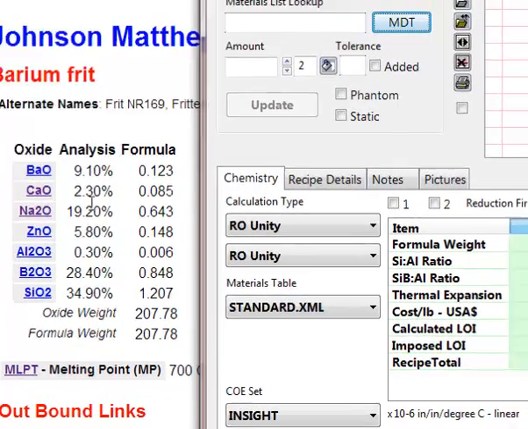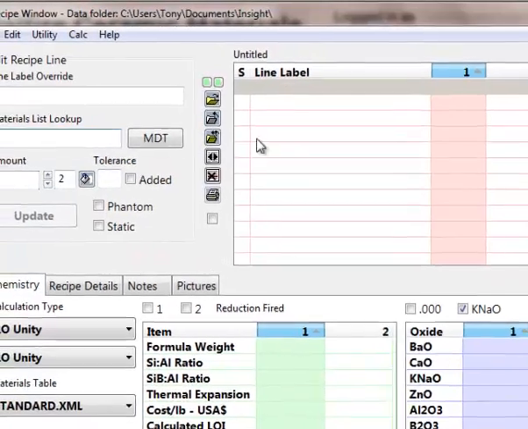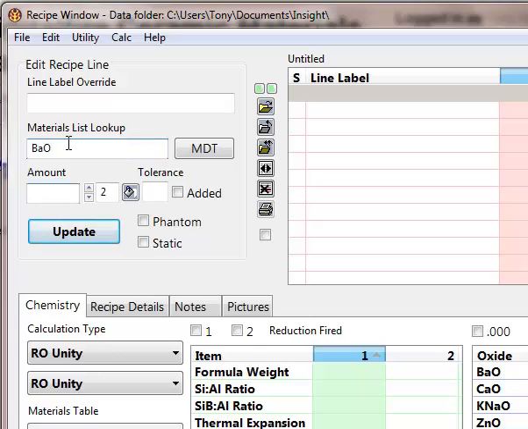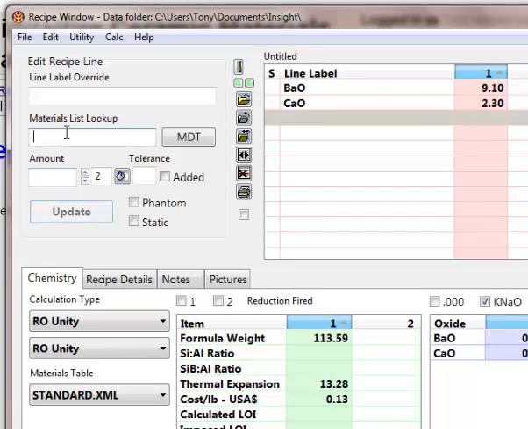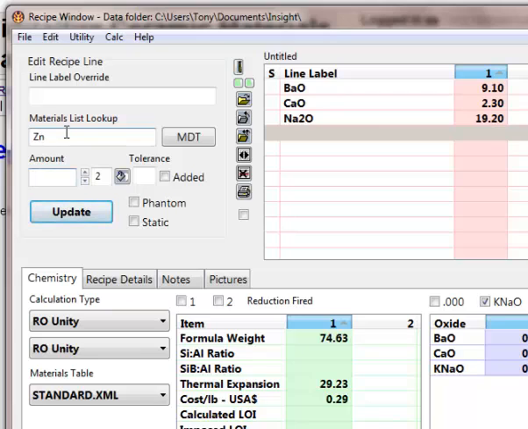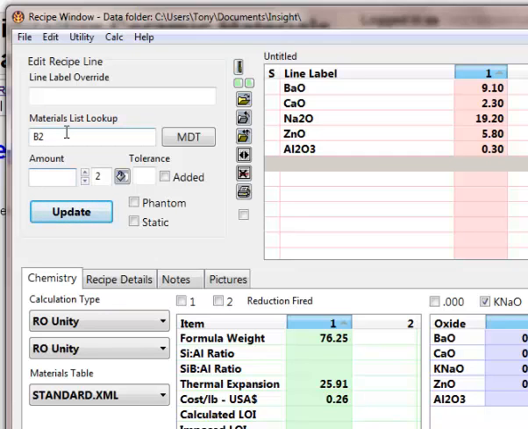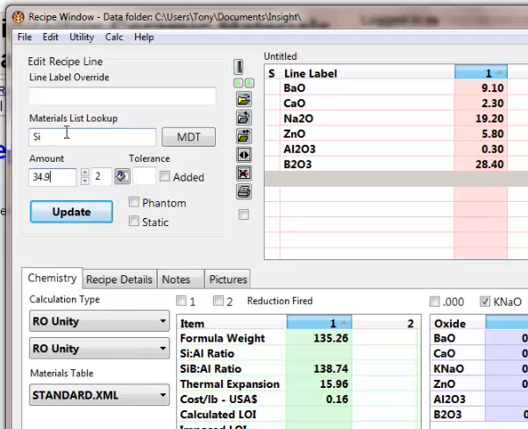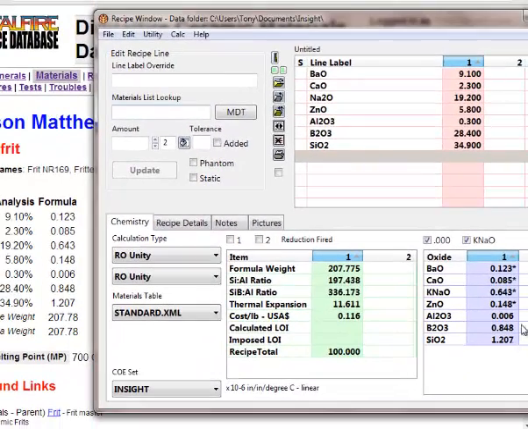I'm going to enter this analysis as if it was a recipe, okay? So I'm just going to close this and we'll type in BAO 9.1 and it appears in the recipe. And then CA, I don't even have to type the whole thing because it'll recognize it. NA 19.2, ZN 5.8, AL 2.3, B2 28.4, and SiO2 34.9. Now, if I set this to 3 decimals and we compare this unified formula with what's over here, you'll see that it's the same, 0.123, 0.123.